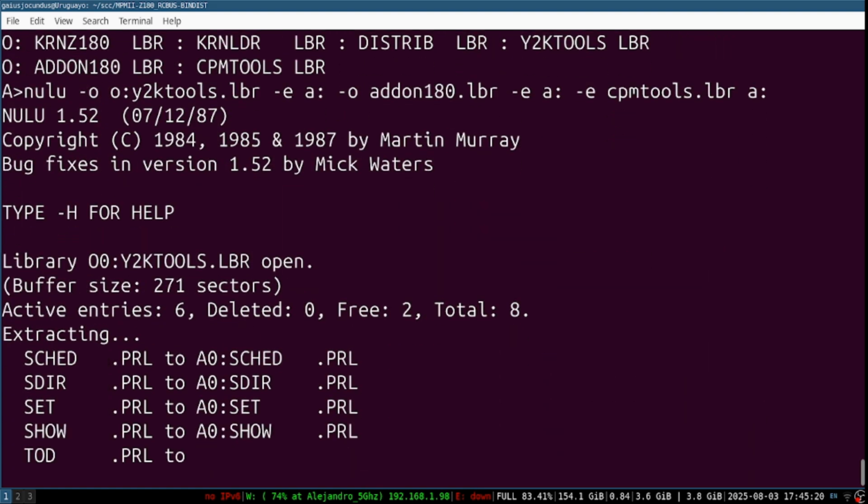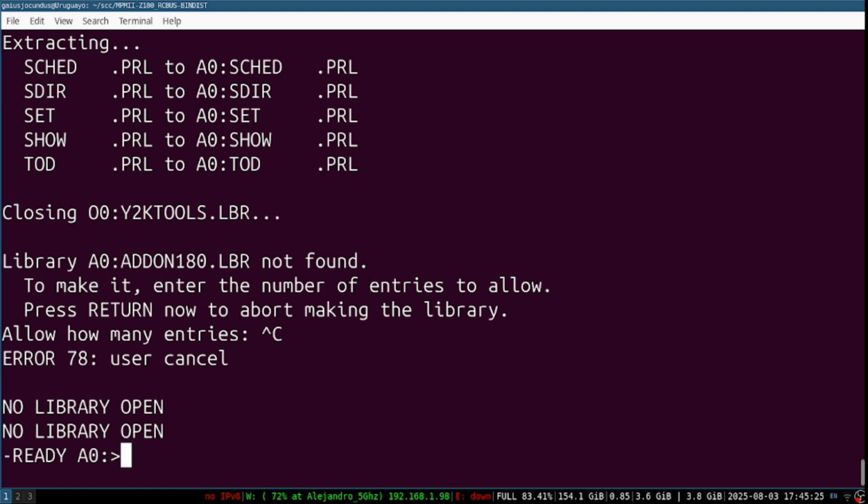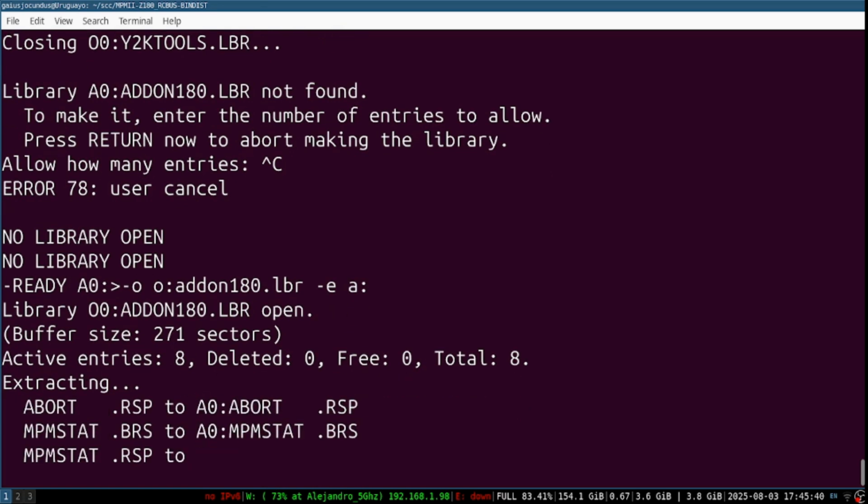I put a -E where there needs to be a -O, but you see it's like, okay, I didn't find this. Do you want to open a new one? So I just exit out of that. I'm still in Nulu. I haven't exited Nulu, so I'm just going to go ahead and from this command line, try to reopen those files. There we go.